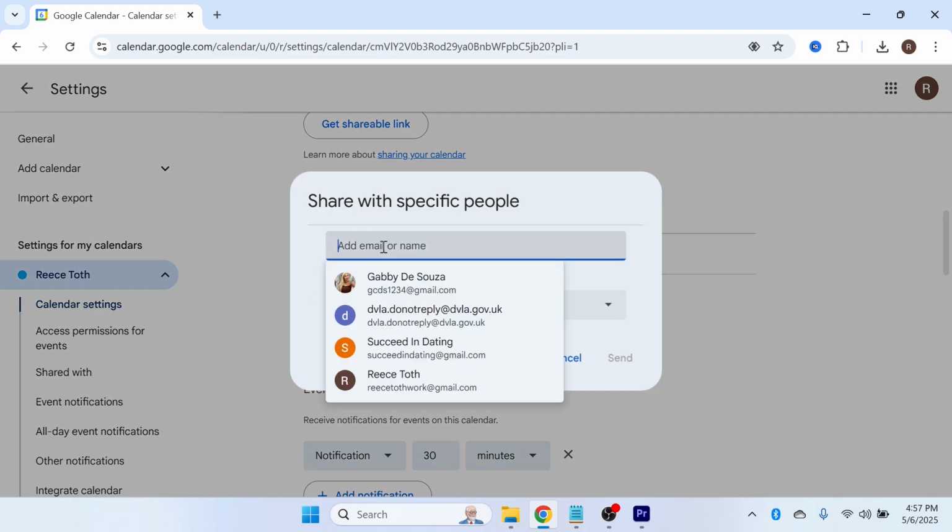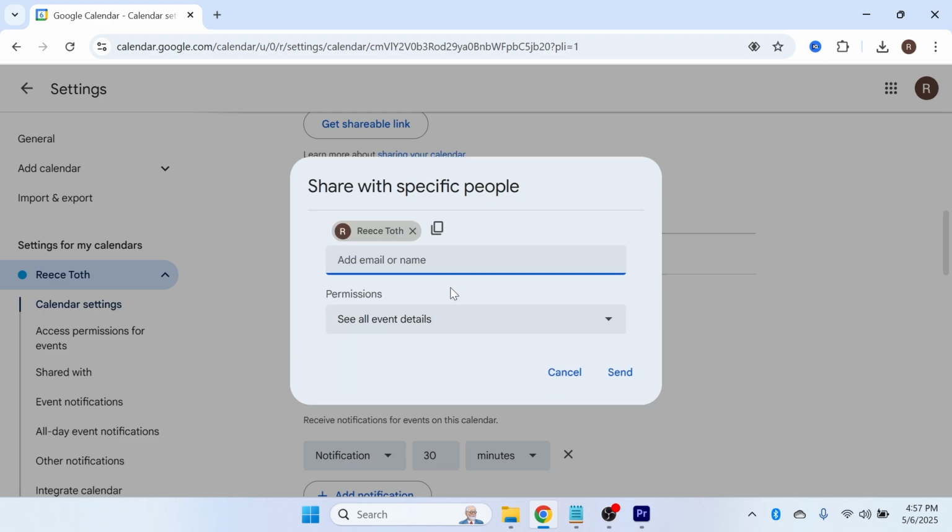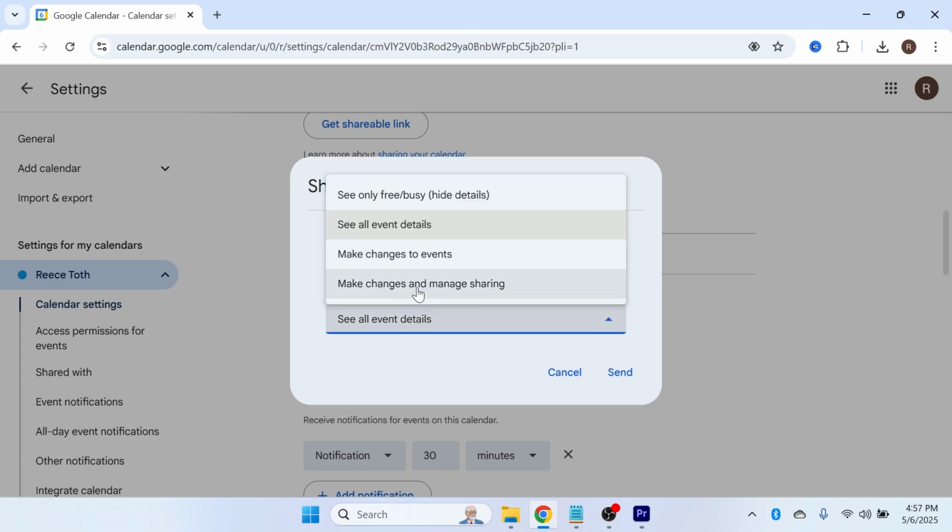Now go and type in the email address of the person that you want to share this calendar with and select the permissions type for this user. So you can set it so they can only view your calendar and not make any changes, or you can set it up so they can make changes and also add other people to your calendar. It's entirely up to you.